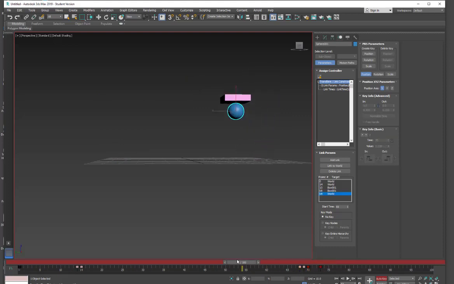And I can fix that timing. And then I can animate and keyframe the ball doing a little bounce or whatever I want. But that's how you would set up a link constraint to link to world and then link to an object.